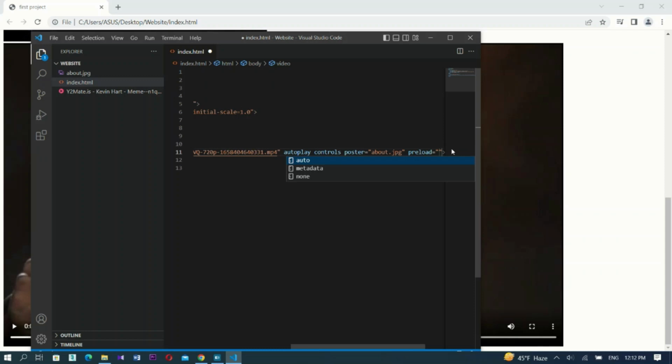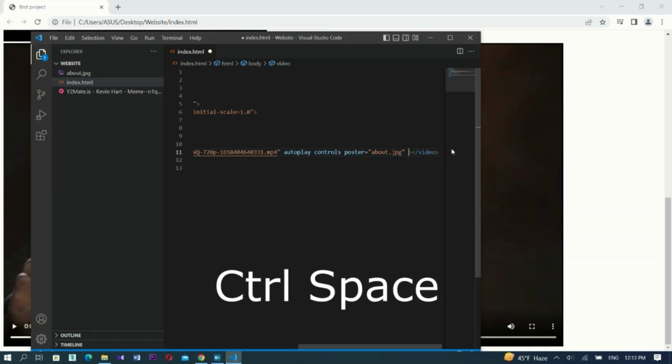And if you want more, just press Ctrl+Space on your keyboard and it will bring up all of the code for the video.